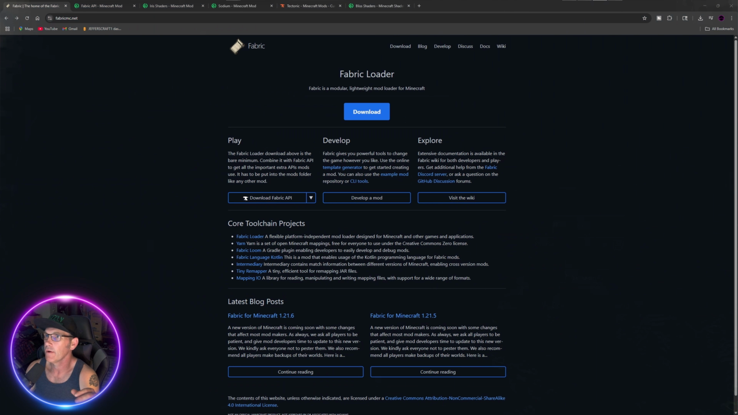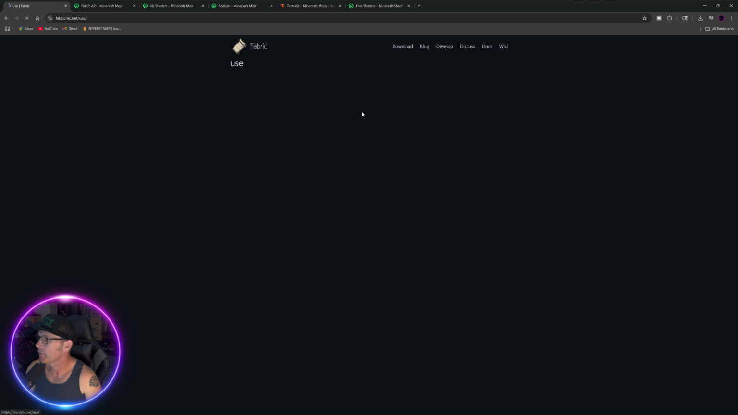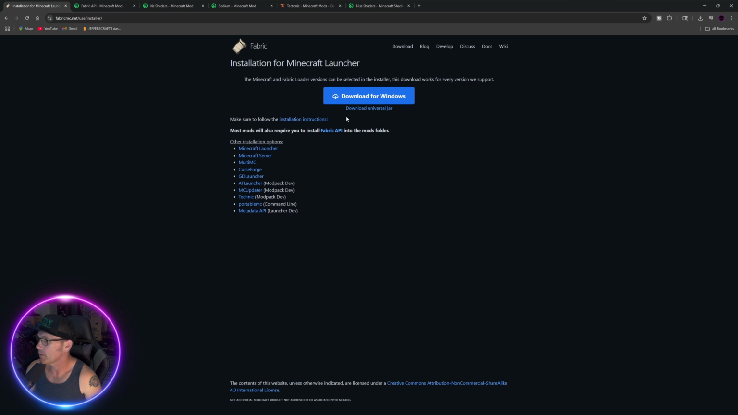All right, so first thing you're going to want to do is go to your browser and put in fabricmc.net. Okay, so this is the Fabric loader. It'll take you to this, and then you're going to push this button right here, download. And then it'll take you right over to here, and you want to do download for Windows. When you do that, it's going to download it into your downloads folder.